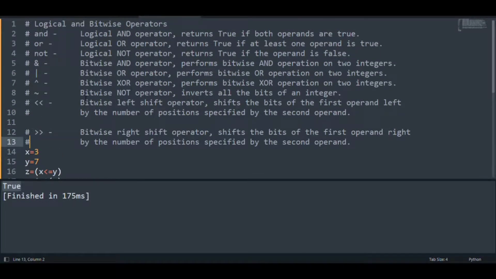So these are logical and bitwise operators. There are logical AND, logical OR, logical NOT, bitwise AND, bitwise OR, bitwise XOR, bitwise NOT, bitwise left shift operation, and bitwise right shift operation.